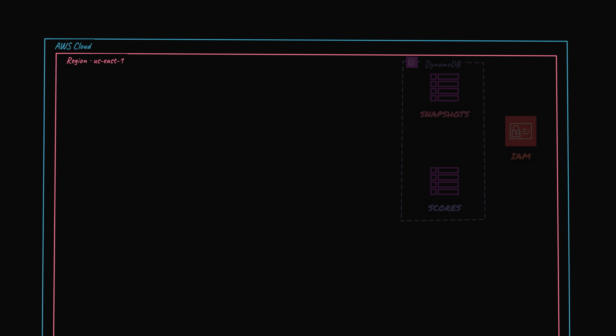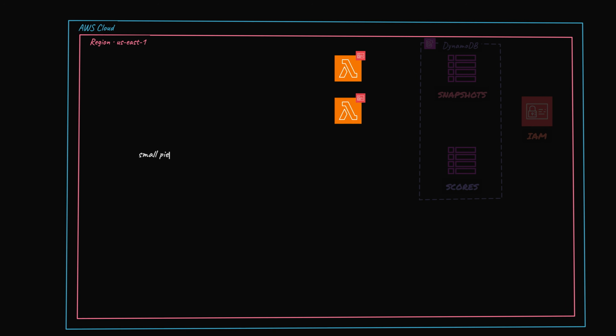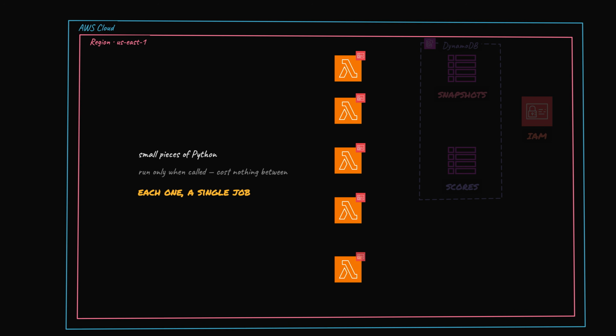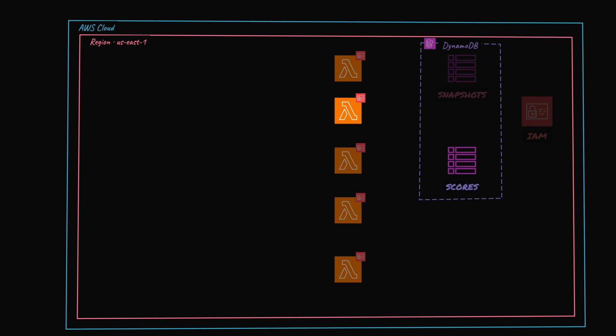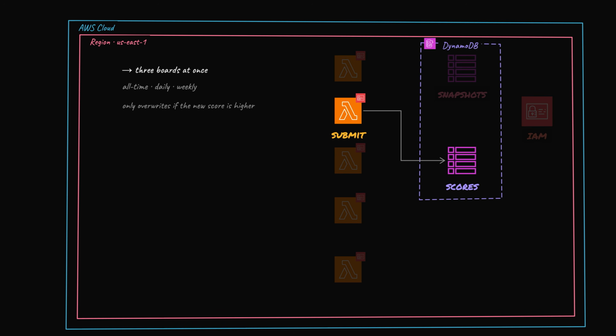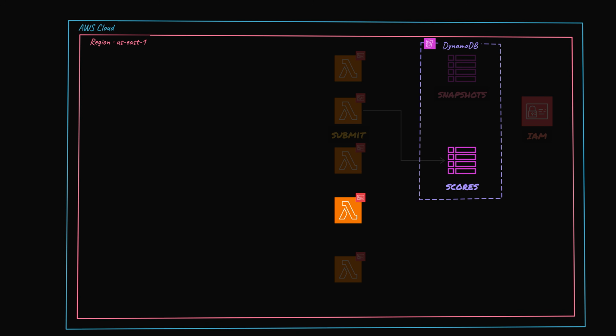Now the backend. 5 AWS Lambda functions, small pieces of Python that only run when called and cost nothing in between. Each one does a single job. The first takes score submissions. It writes your score to 3 boards at once: the all-time board, today's daily board, and this week's weekly board. And it plays fair. It only overwrites your old score if the new one is higher. The second reads the board. 1 query against that inverted index, the top 25 rows, stamped rank 1 through 25. A few milliseconds and no sorting anywhere.